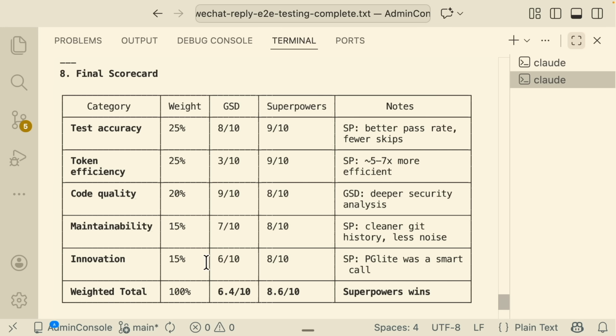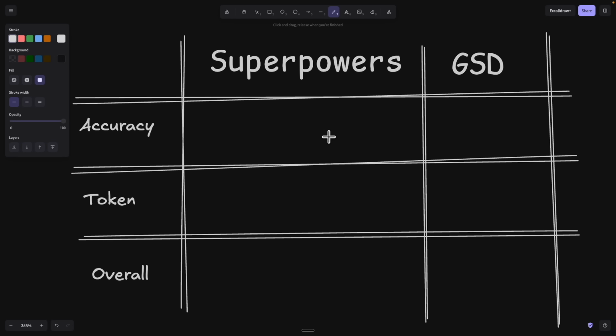Innovation here, you can see, PGlite was a smart call, right? Using the local database here to test instead of calling the remote database. That's probably a smarter way. So overall, you can see Superpowers wins overall. And just to recap, Superpowers here has better accuracy compared to GSD, less token consumption, and overall, Superpowers here is probably the best option between the two for this type of project.